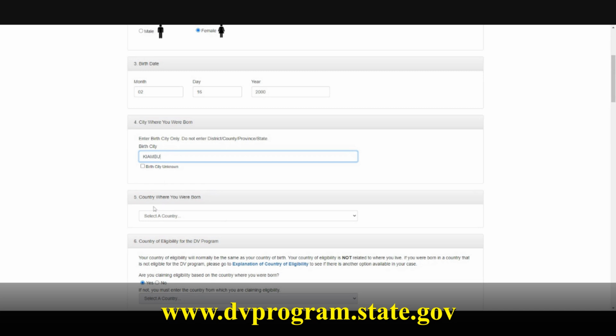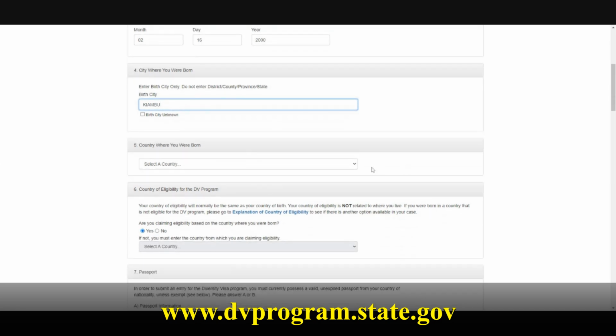Then number 5, country where you were born. You click the drop down and go down, down, down until you get to Kenya. There, you click on it. Now, country of eligibility. When I clicked on Kenya, automatically it brought up a blue one. I didn't have to click this one because Kenya is eligible. That is what you do depending on the country that you are applying for. And remember, we said that Nigeria is not there. So if you are not from any eligible country, then you will click here. But because my country is eligible, when I click here, nothing is going to happen.